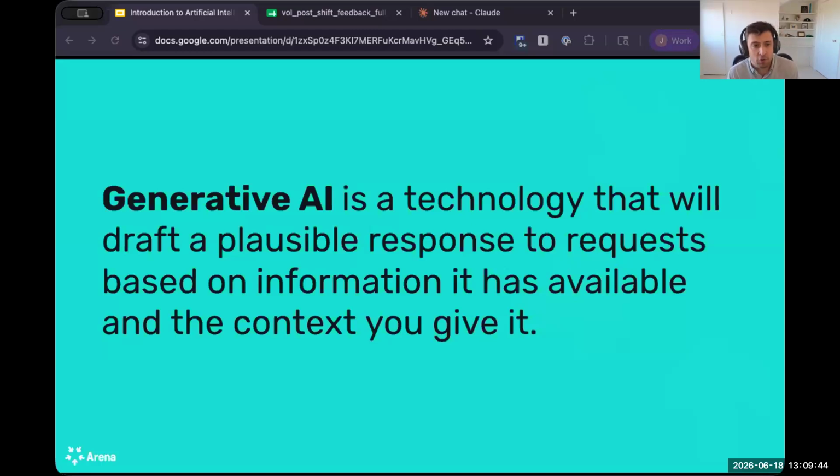It's a technology that will draft a plausible response to requests based on information it has available and the context you give it. Critically, this does not mean it's an answer machine. It is not a thinking machine. It uses a bunch of matrix multiplication, a bunch of math under the hood to come up with things that might be right in response to your prompts, your context, your query.